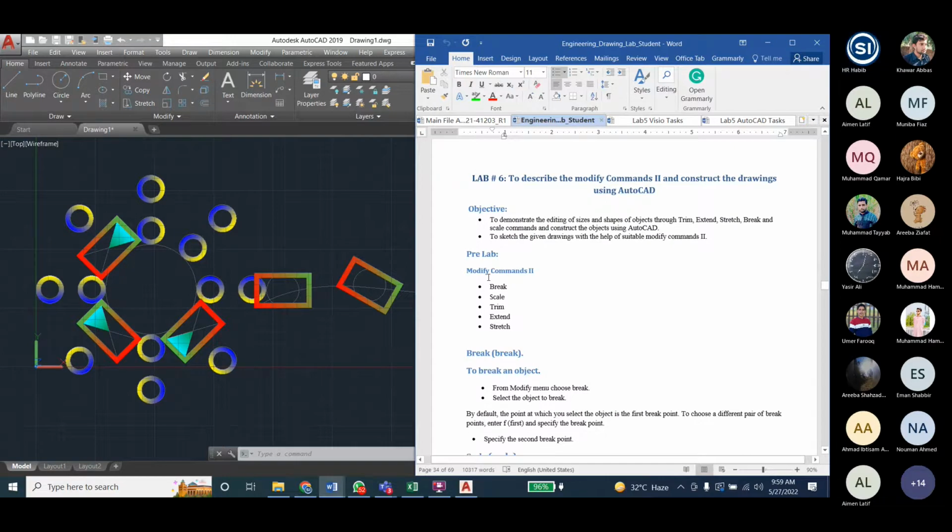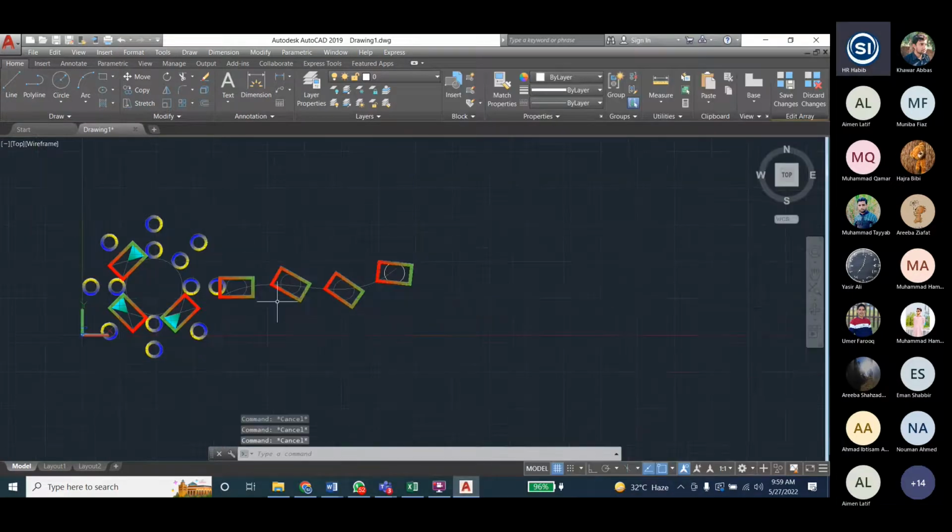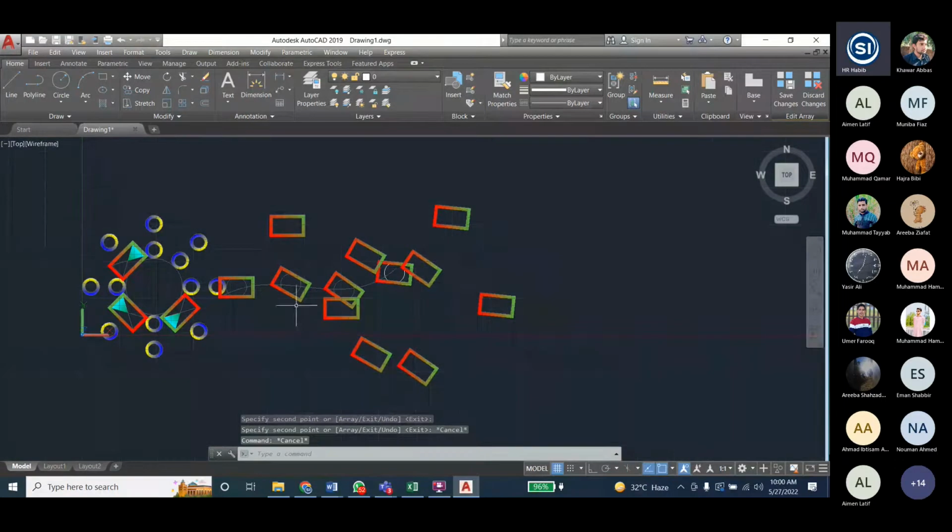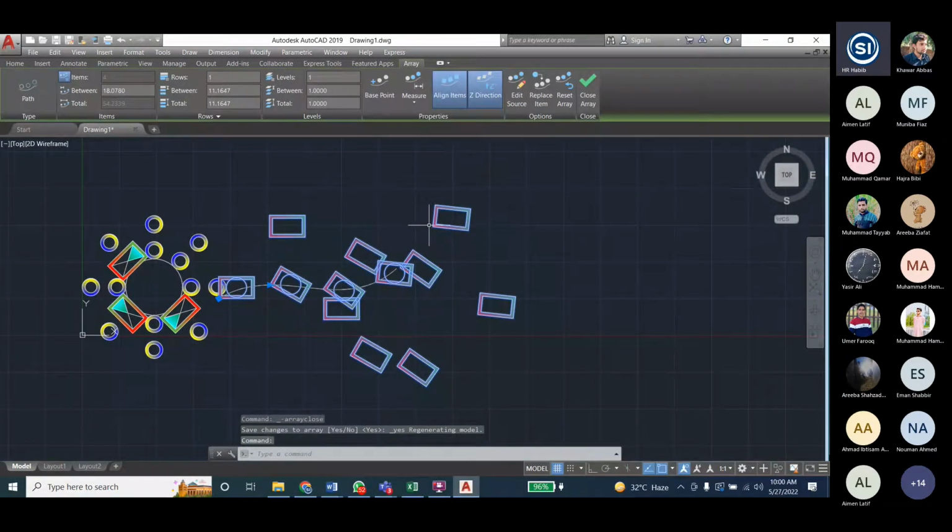is this one. Break, scale, trim done, extend, stretch, and this. So now we will try stretch. What's the difference between stretch and move? I will show you. For example, this object, I want to copy it. Okay. Oh no, so many copies. I don't need these copies. Save changes. Because this is an array, and we didn't uncheck the associative option, the whole array will be copied.